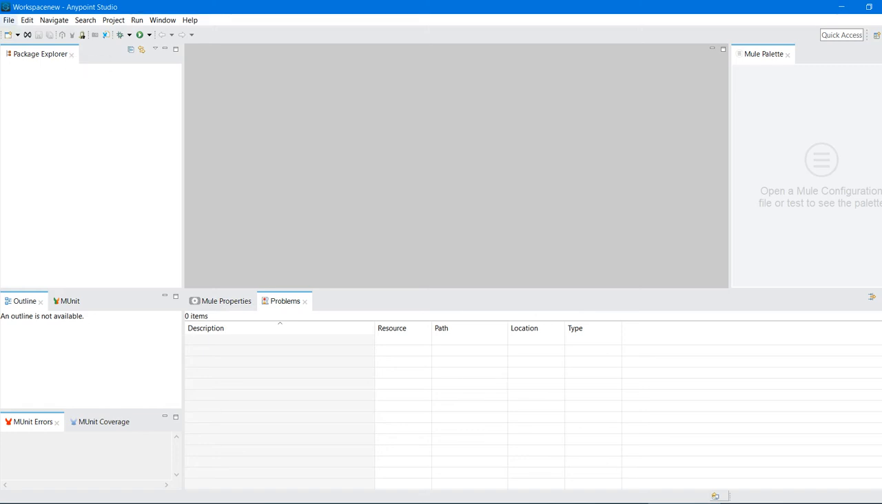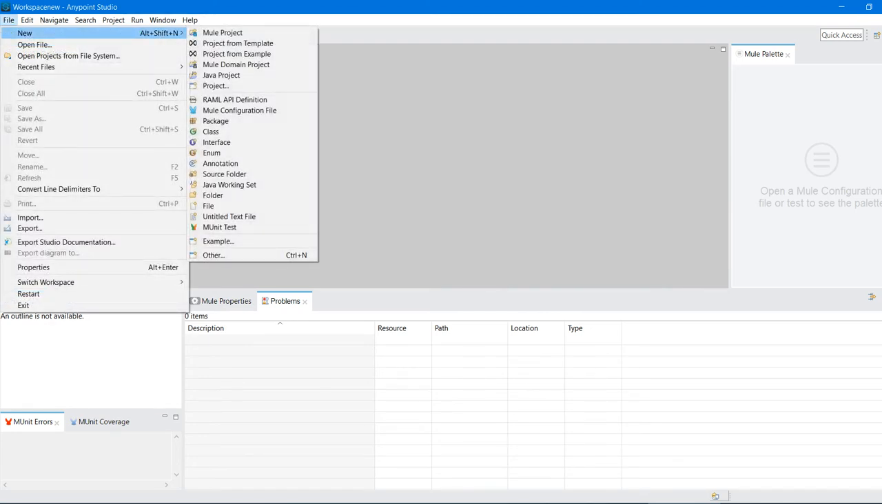Just go to File, click on New. In that, we have multiple things. Here we can see the first one, Mule Project. We can create a Java project, Mule domain project, a normal project, and Mule configuration file. We'll see one by one later. Right now I want to show you how to create a Mule project.